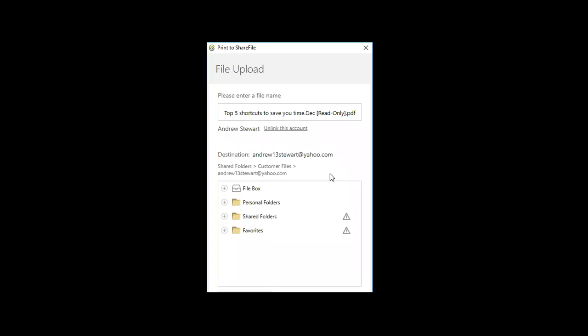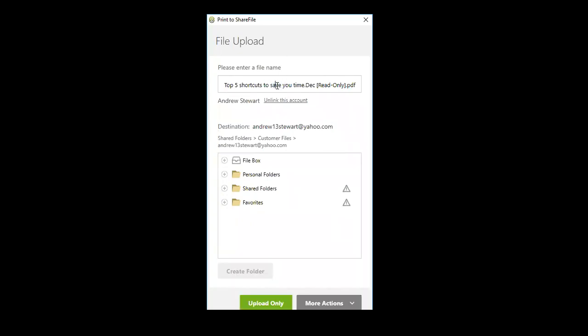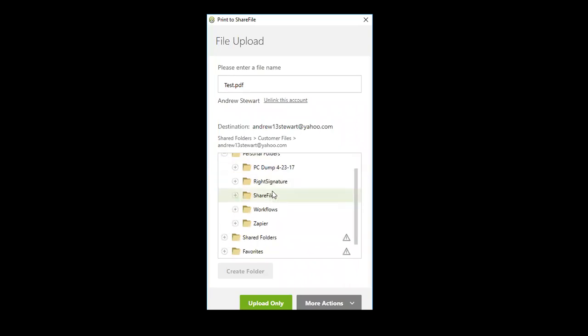This file upload prompt allows me to rename the file here, as a PDF. And we see that the destination folder is here. What we see is a small subset of my actual ShareFile account. From here, I'm able to navigate into a particular customer's folder. So let's say this is a tax return or a 1099 or an 8879, and I want to go ahead and file it away securely.